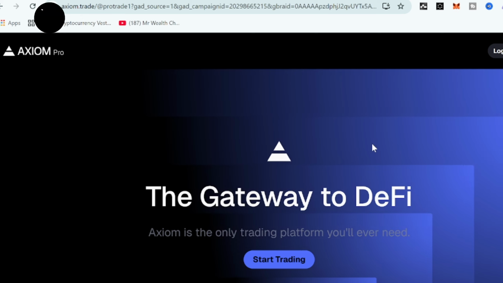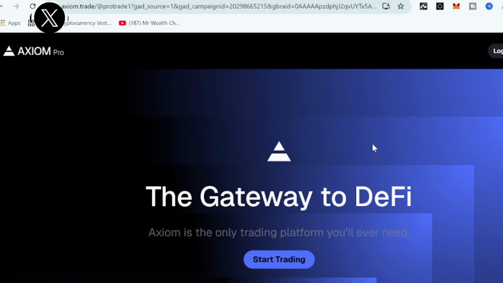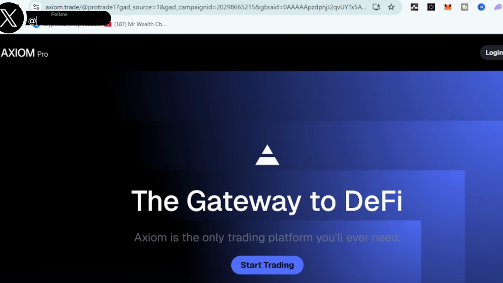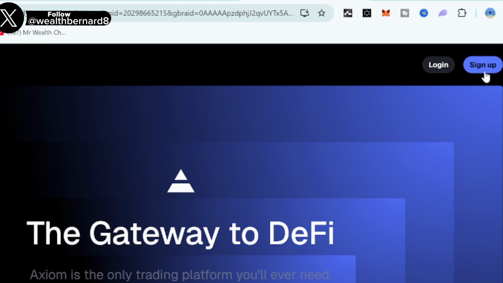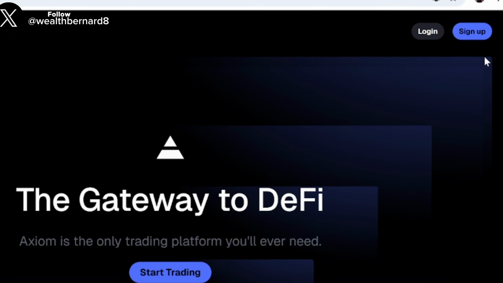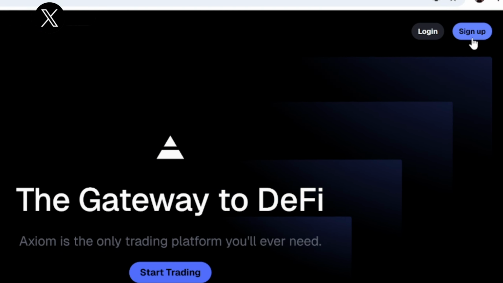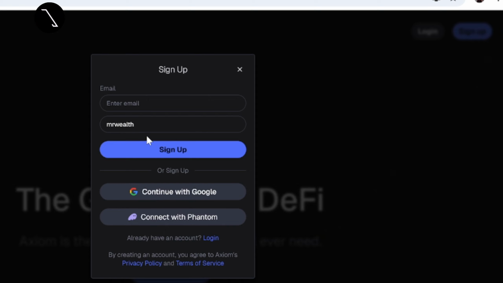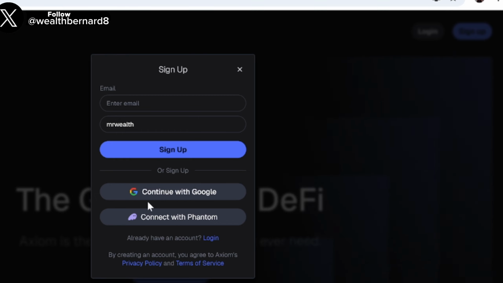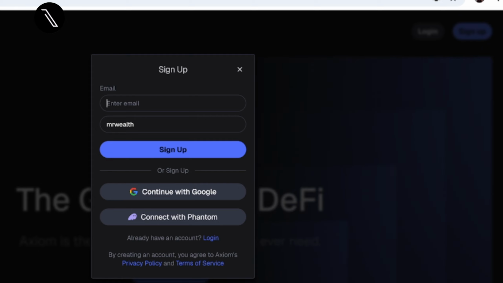And all you want to do, if you're someone who doesn't have an account with Axiom Pro, is to just come to the top right hand corner and click on sign up. If you go ahead and click on sign up at the right hand corner of Axiom Pro, it will bring you to this interface, and then it will tell you first to either sign up with your email, or sign up with Google, or connect with Phantom wallet. Now what you want to do is to go ahead and sign up with your email.